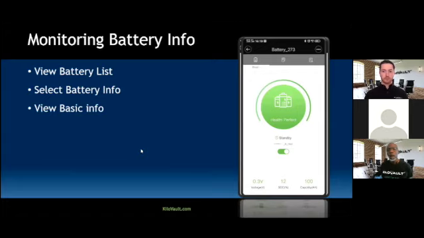At which point it'll load up a basic info screen where you are able to view the battery's general state of health. You'll get to see the battery's voltage, its state of charge, and, sorry about that, I was distracted for just a moment, you'll get to see what the capacity is, what the battery has in the tank.